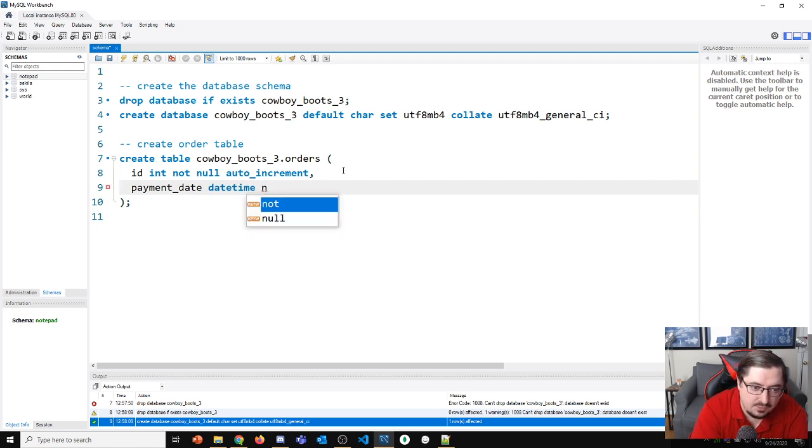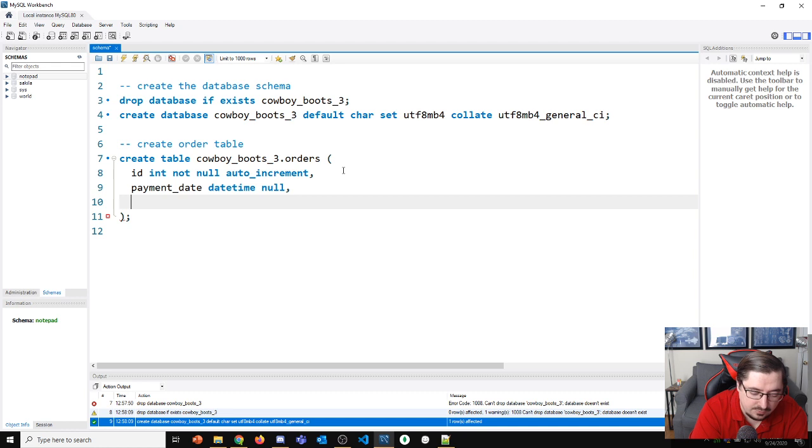And I want to say, well, this could be null, right? They could have not paid for the order yet, right? So at that point, there wouldn't be a payment date. So similarly with the ship date, that's going to be a datetime as well, because I want to know not just the date it was shipped, but the time it was shipped. And then that could also be null, because initially we don't know when it's going to be shipped. Okay. So I've got my columns defined, right?